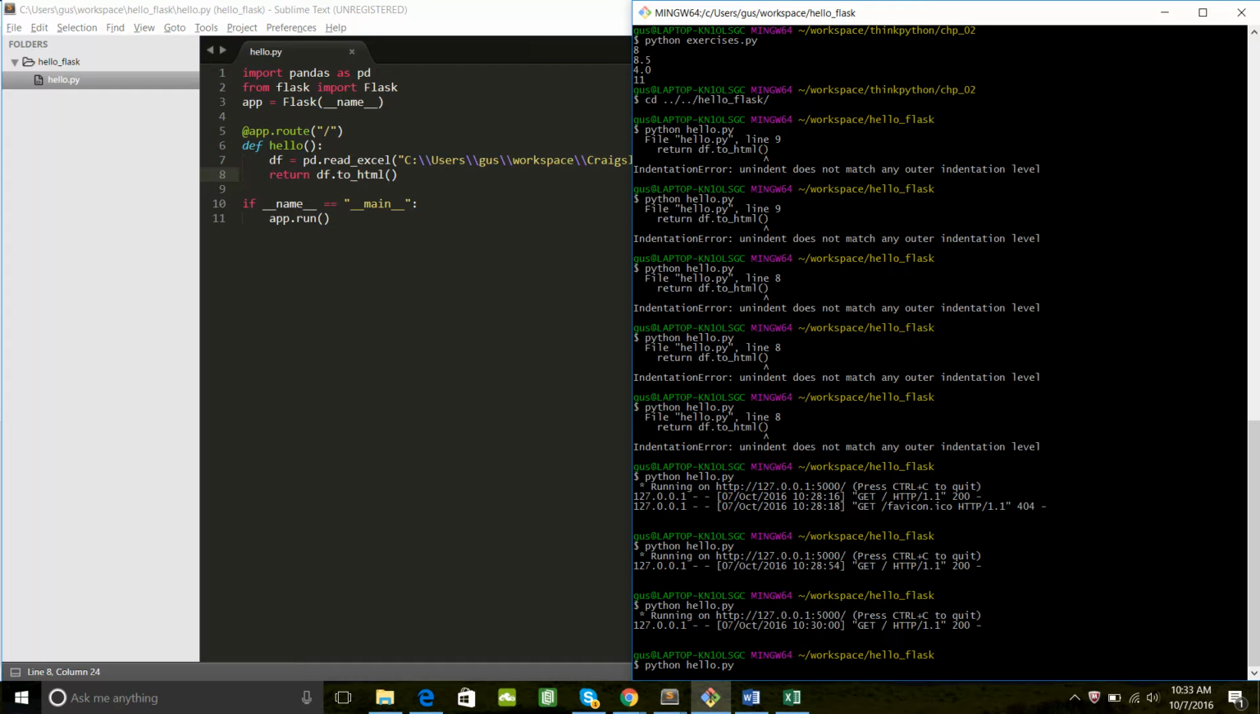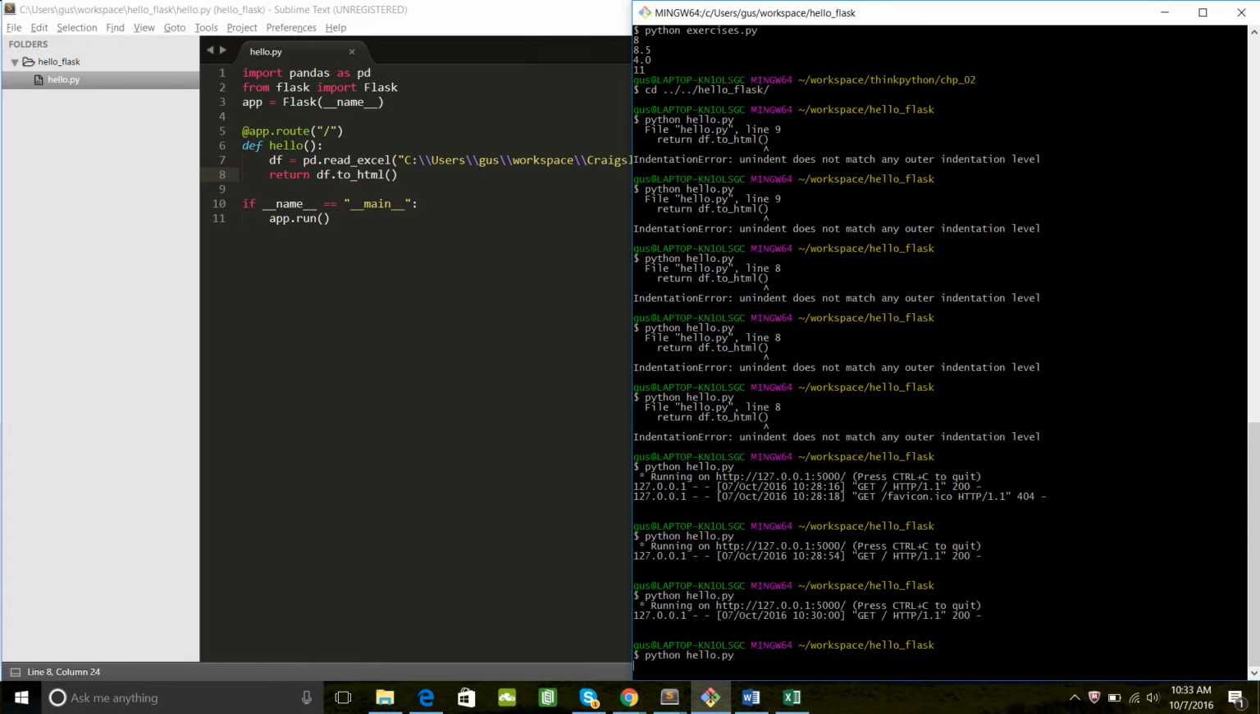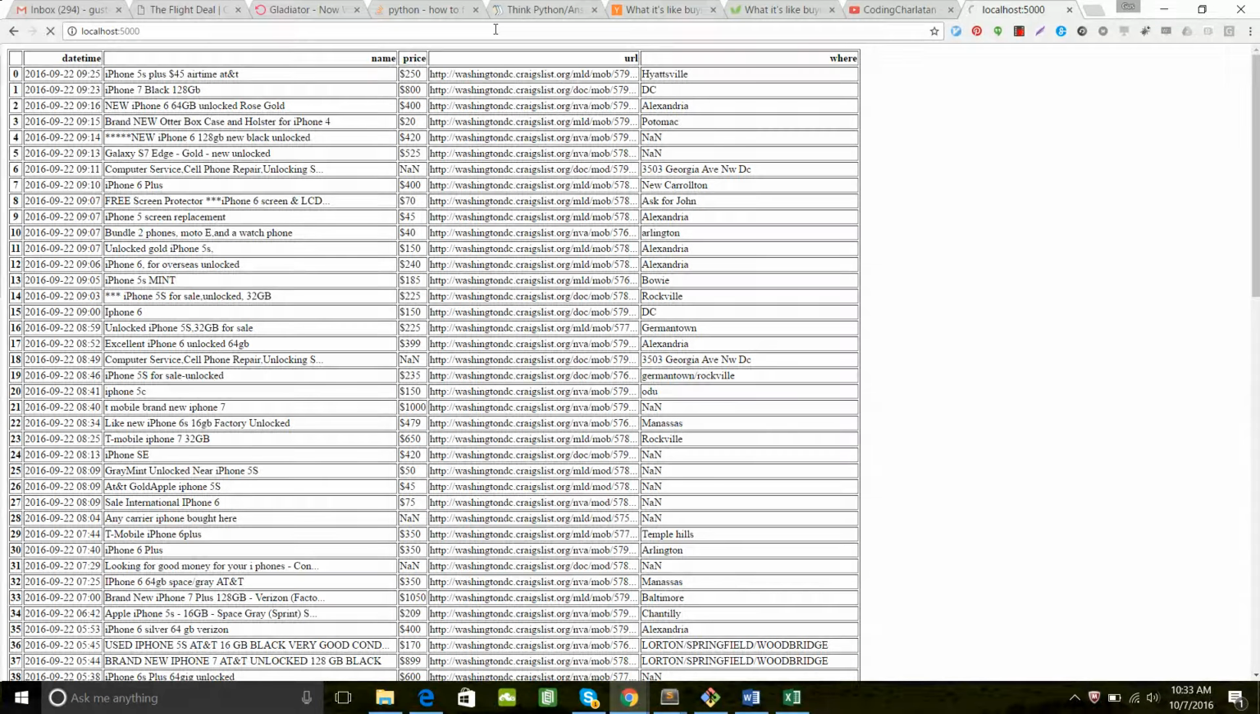There's a way to do this automatically with a debug feature, but for now, every time you update your script, kill the server and then start over. And I'll navigate back to the browser as this fires up. We'll refresh the page, and boom, we have our data.